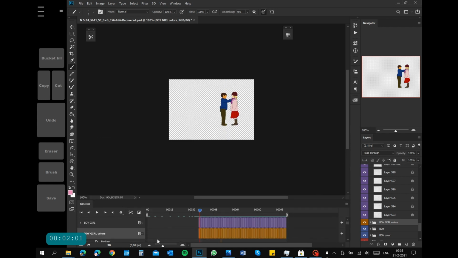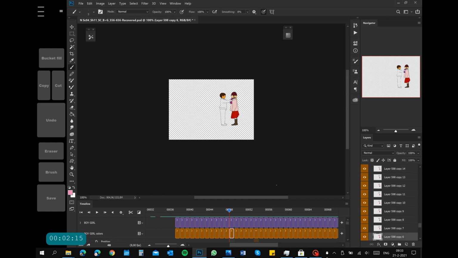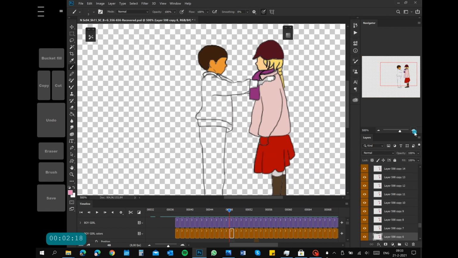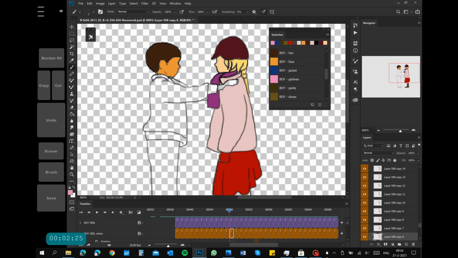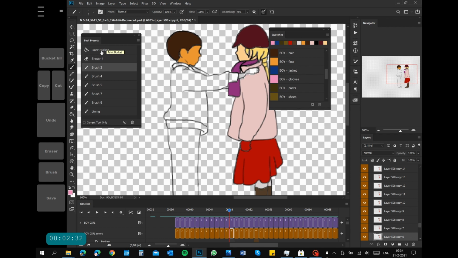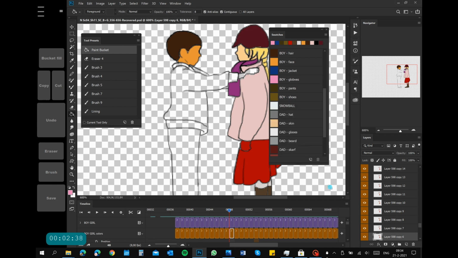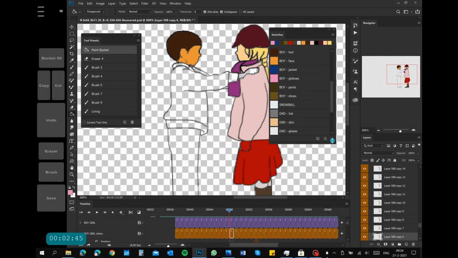Now we're going to just shorten the timeline here, zoom in, and just focus on these two layers. Now you can see all these individual frames. I'm just going to zoom in a little bit and open the swatches together with the tool presets. Now you can open them by just clicking Window and then selecting swatches or selecting tool presets.